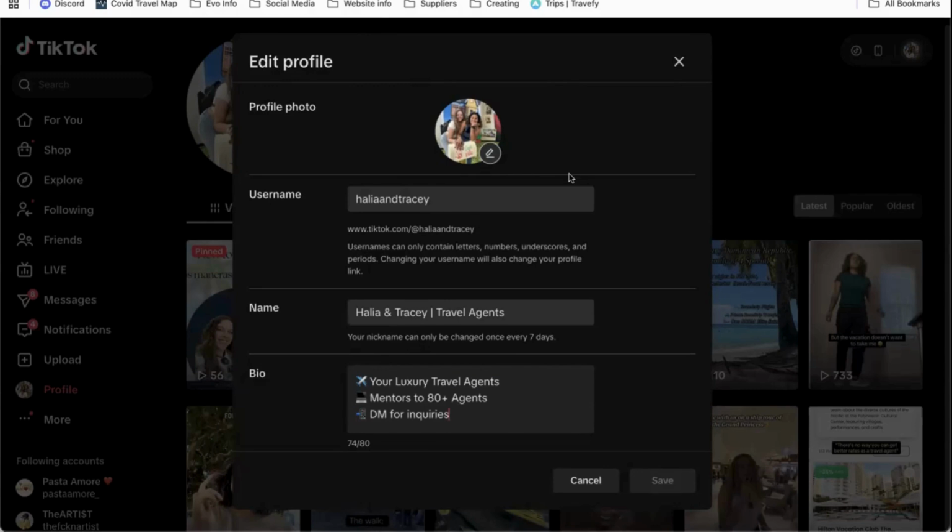Again, we're doing a regular account, okay? Just a regular account. The reason why, when you choose business, it limits the types of sounds that you can use, so you can't fully participate in all the trends. You have limited access to different editing tools, things like that. So you want to use a regular account to make sure you have full access to everything the platform offers.